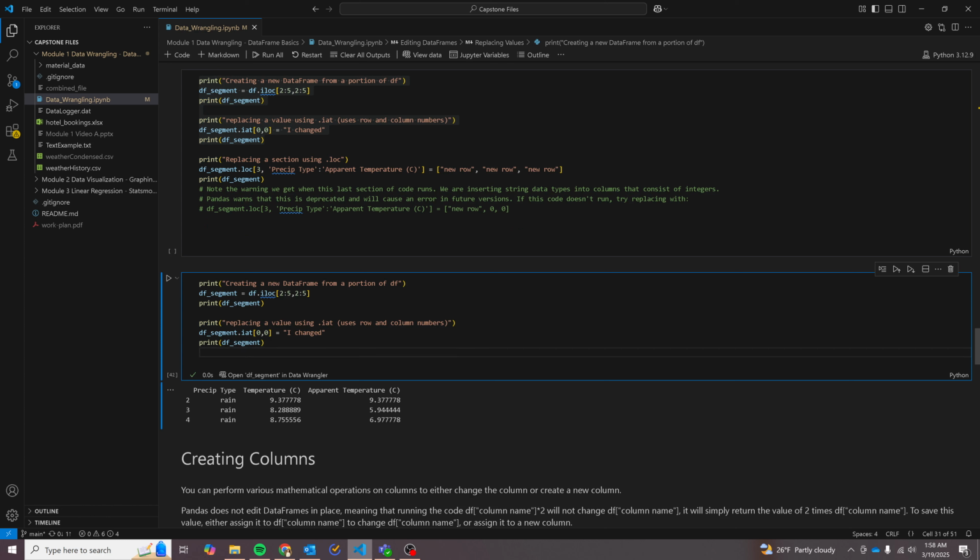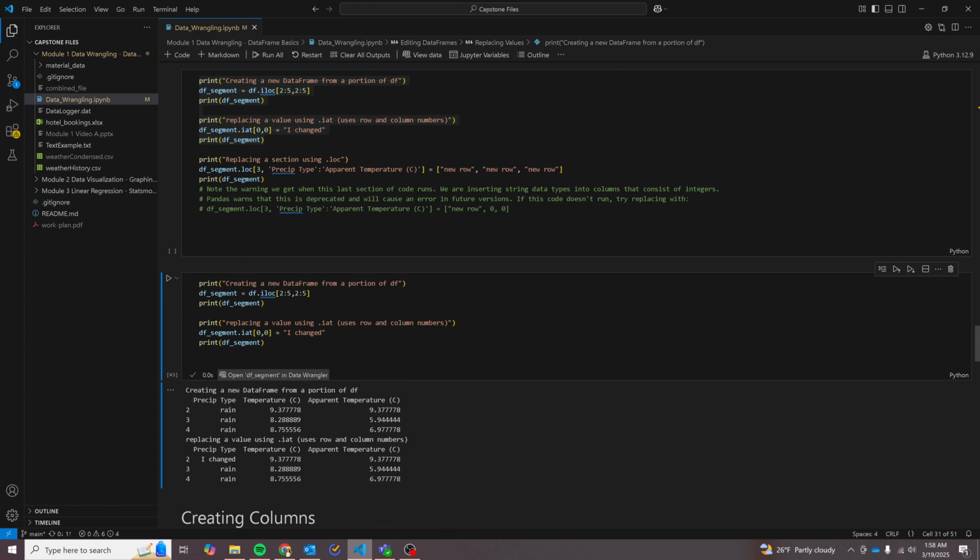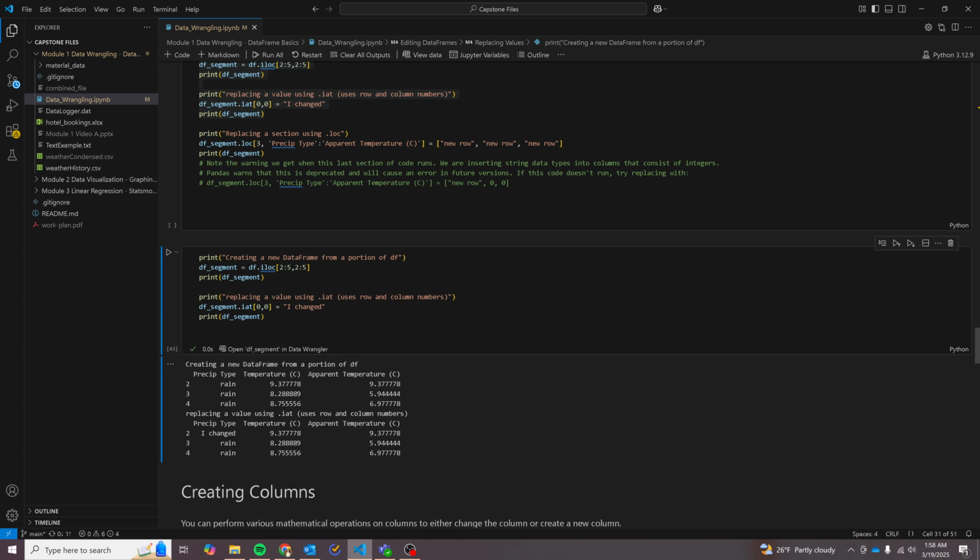Now what we're going to do right here is we use iat to select a certain value in that data frame, 0, 0, and then we assign it to something new. I did a string called iChanged. So now when I run this, we have our original little segment, and then now we can see where we assigned that specific value to something else.